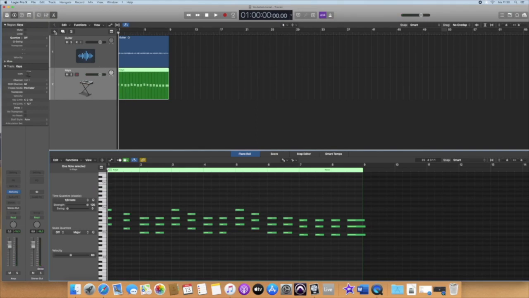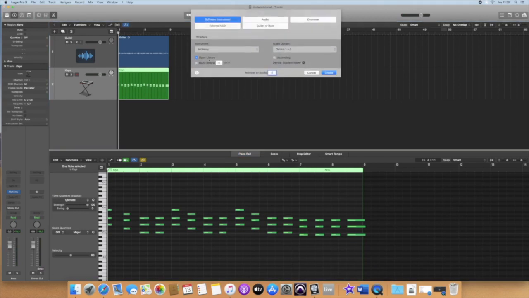But for now I would like to add a bass guitar. I'm not actually going to play the bass guitar, but I'm going to add bass through a software instrument. So we click on the plus sign, this window pops up, and then we choose software instrument, and I'm just going to go for Alchemy.